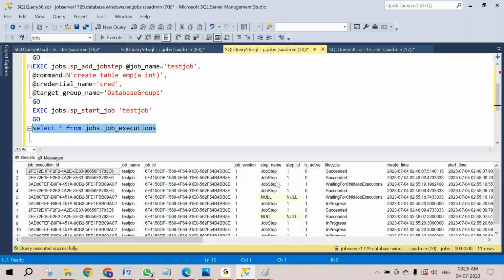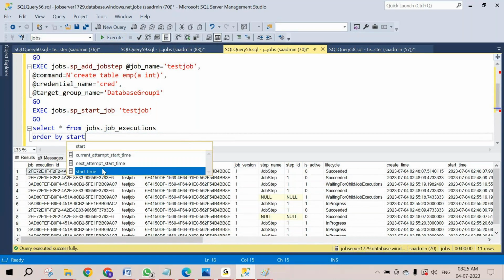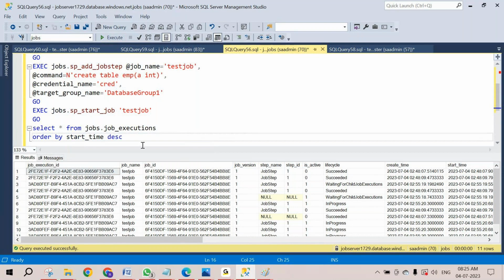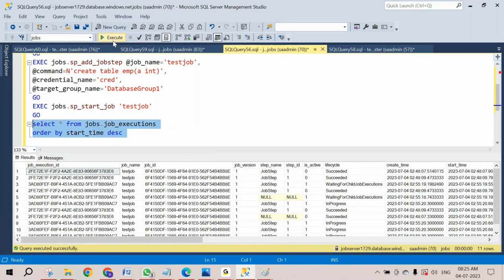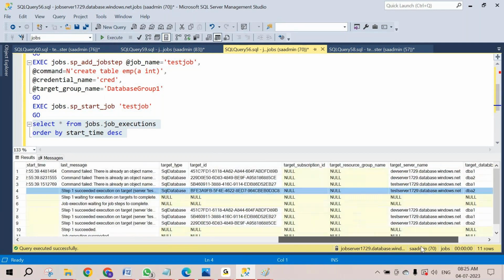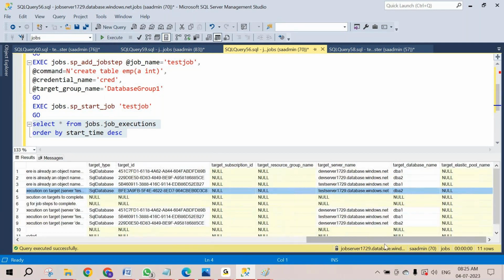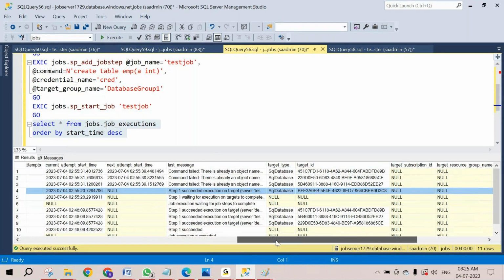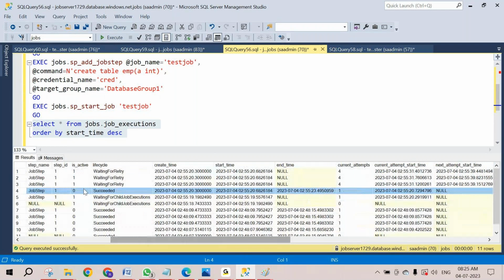So you can keep an order by. Which one do I have to use? Start time. Start time is good, in descending order. So see, it is succeeded, definitely on the new database. Say for the fourth one, just highlight. DB2, so it is succeeded. Can you see succeeded? And the other three, you see, are waiting for retry.